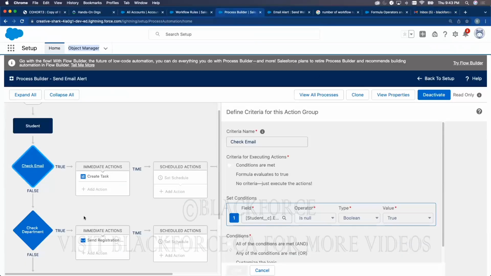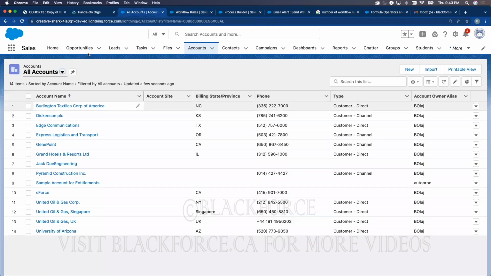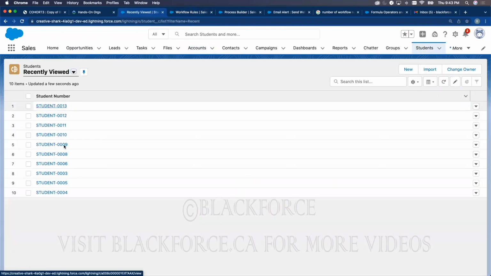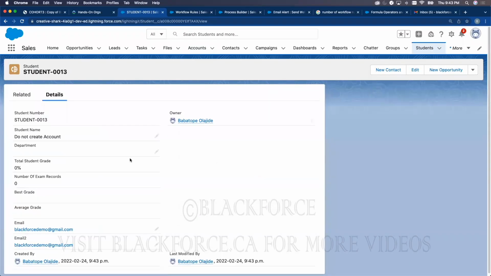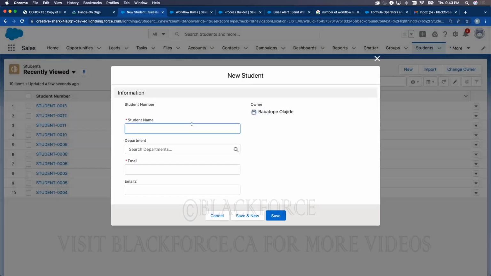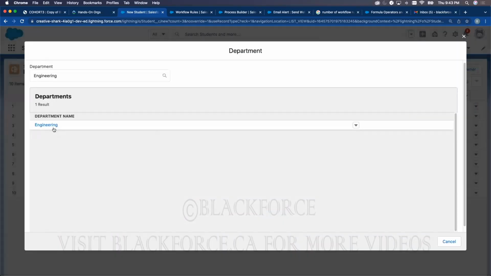Just before that, let me see this. Check department. What is check department? Oh, did I select engineering for that student? Let me see. The recent student is this. I did not select engineering. Okay, I need to select engineering because it's checking for engineering, right? With department engineering, but the bottom line is it has to be engineering. If it's not engineering, it's not going to execute that action.